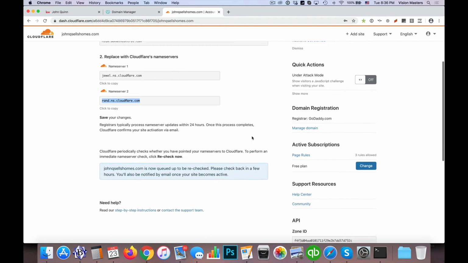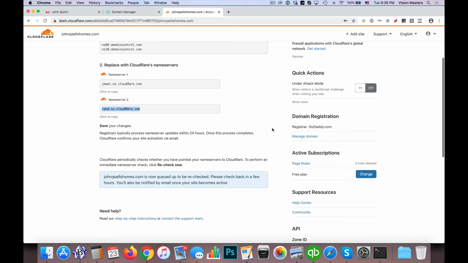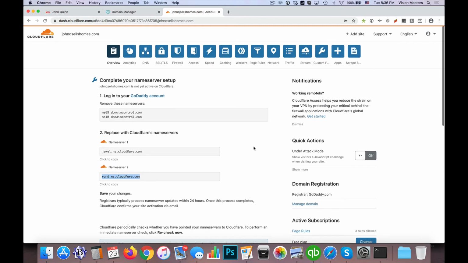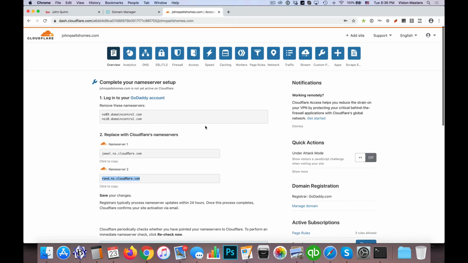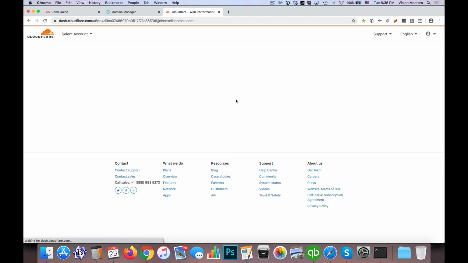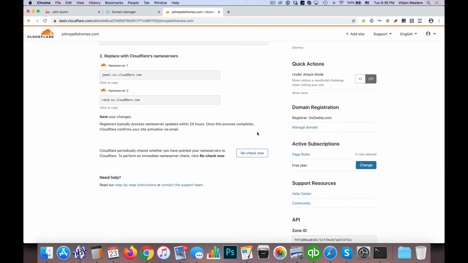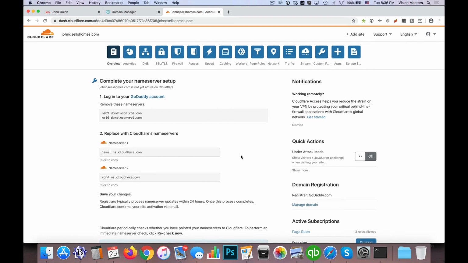It might take a minute. It says it's now queued up to be rechecked. Please check back in a few hours. What I've noticed is that this usually happens pretty quickly. It says here it could take up to 24 hours, but we've seen in a lot of instances it takes a lot less time. So I'm going to reload here and hit recheck now, and it's still not letting me. So we're going to take a break here, and we'll come back and I'll show you as soon as this does propagate.